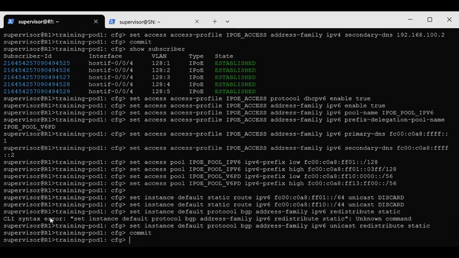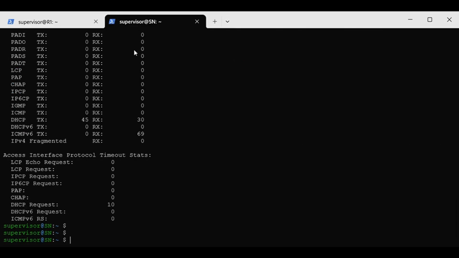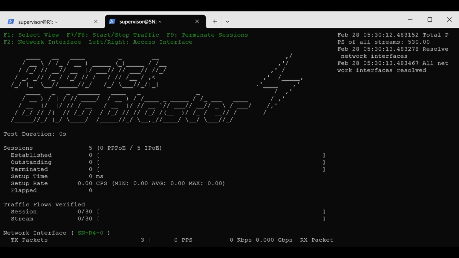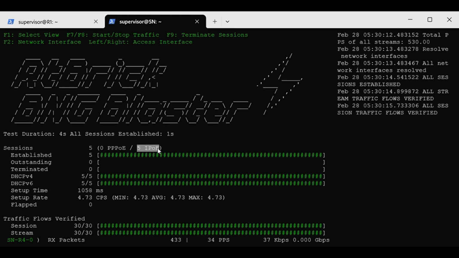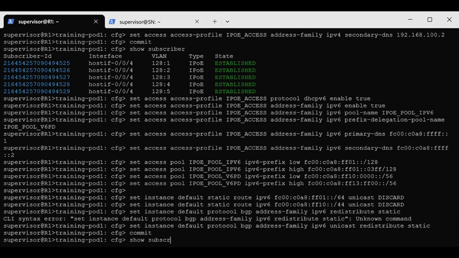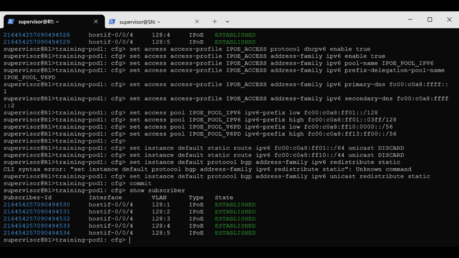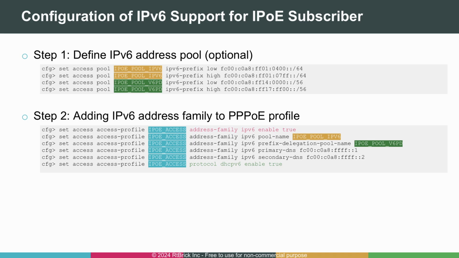In order to demonstrate that this dual-stack configuration is working as expected, we start the BNG Blaster once more, this time with a dual-stack IPv4 IPv6 configuration and generate 5 sessions. As we can see, the BNG Blaster shows 5 DHCPv4 and 5 DHCPv6 sessions and the RBFS CLI also shows 5 active sessions.